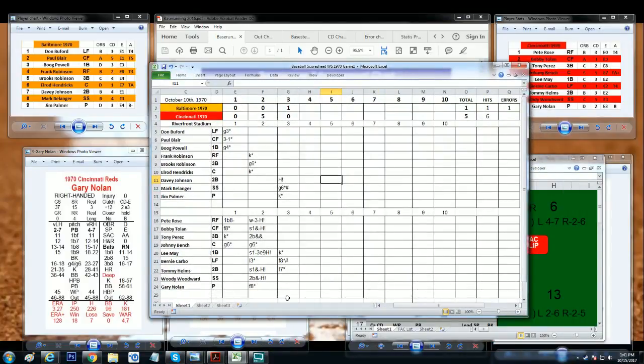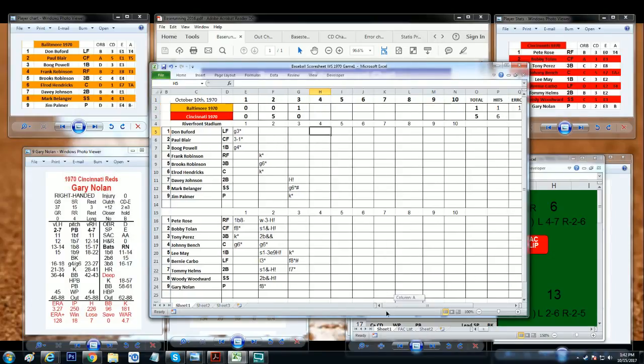We got through 3 innings, so we're going to pick that game up in the top of the 4th inning. And here are the lineups for the teams. Nothing happened in the first inning. The second inning, as you can see, Cincinnati got 5 runs on 5 hits.